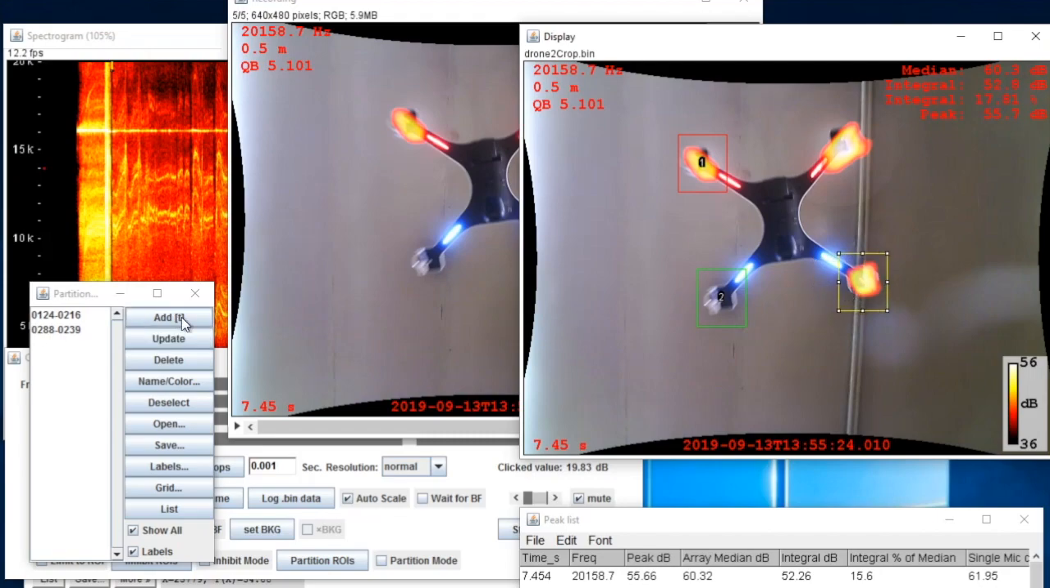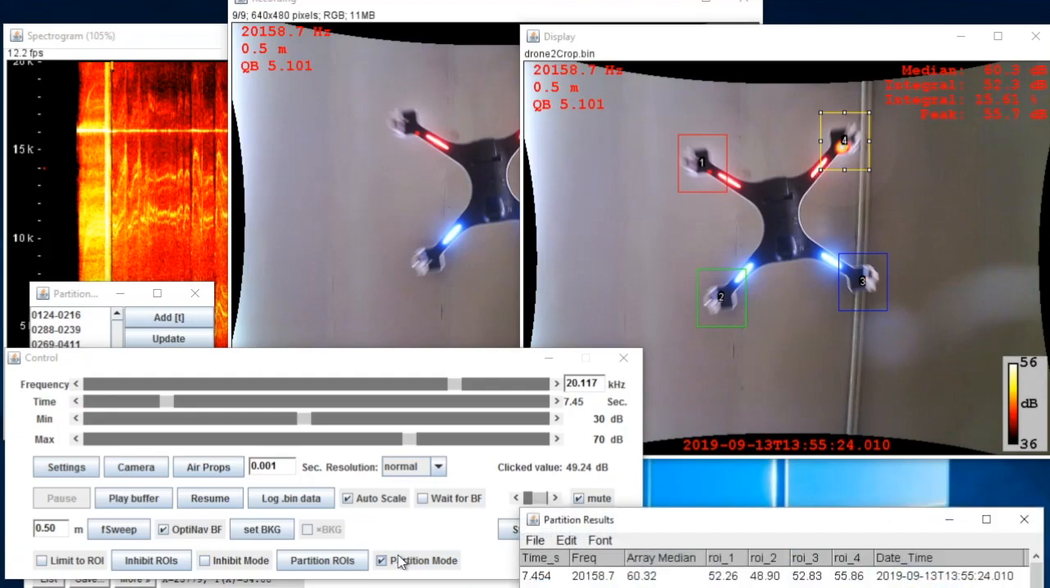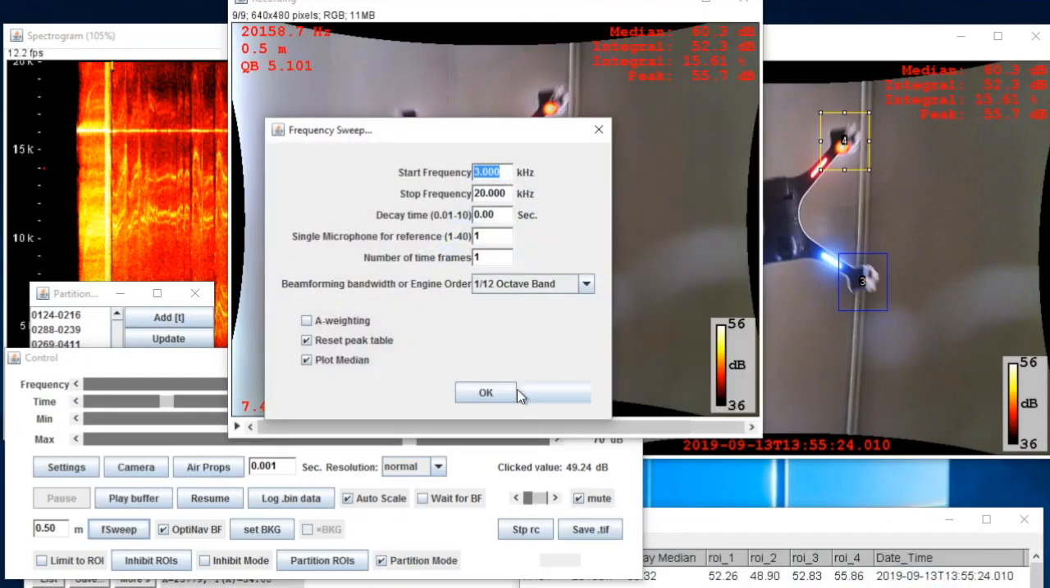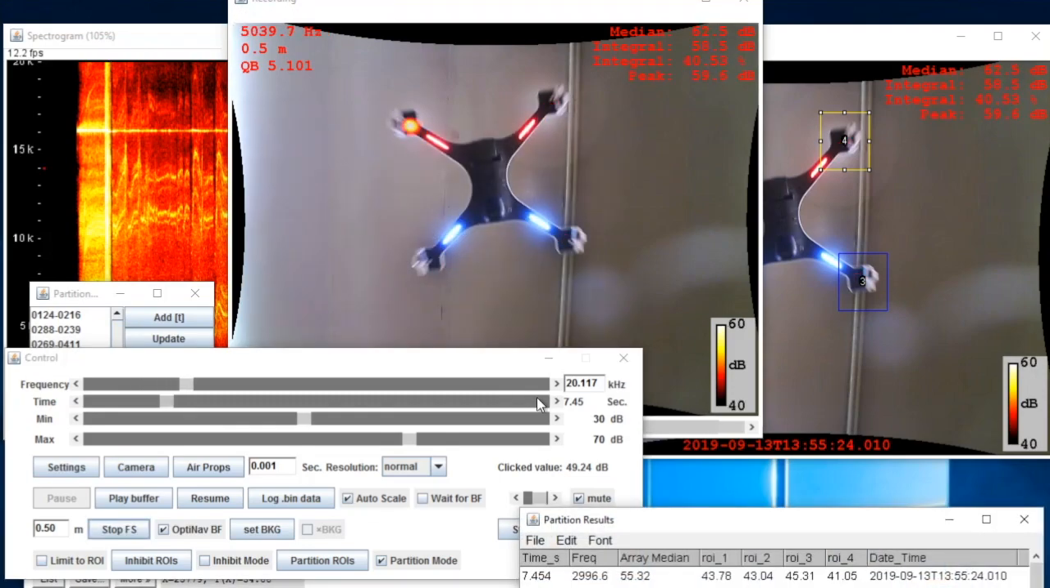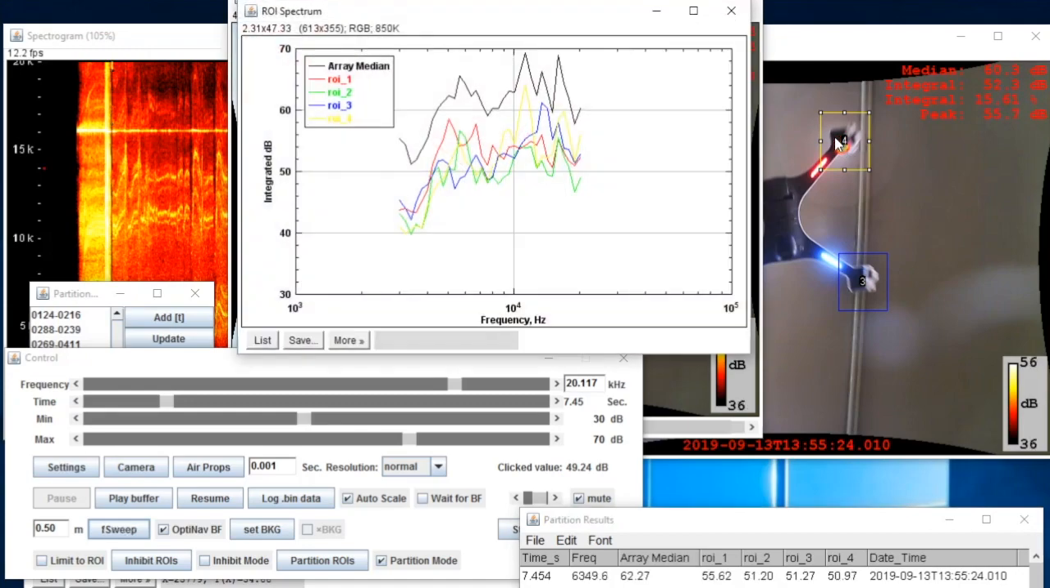And when we have all our ROIs, we can turn on partition mode and then do another frequency sweep. Frequency sweep in this case looks a little different because the beamforming is only being done inside the ROIs. When it's complete, we see the spectra of the array median again, and below that we see the component spectra.